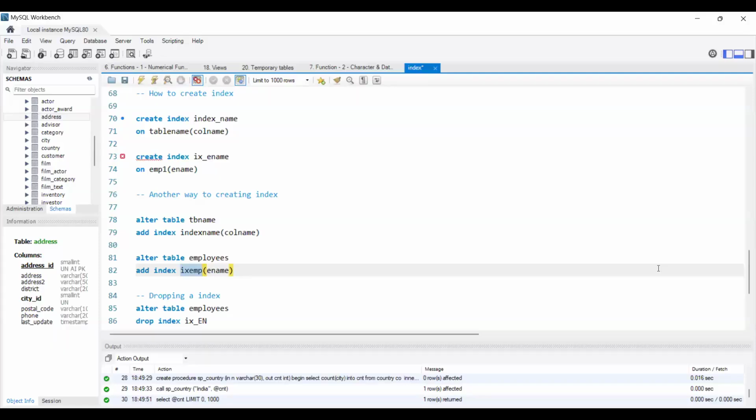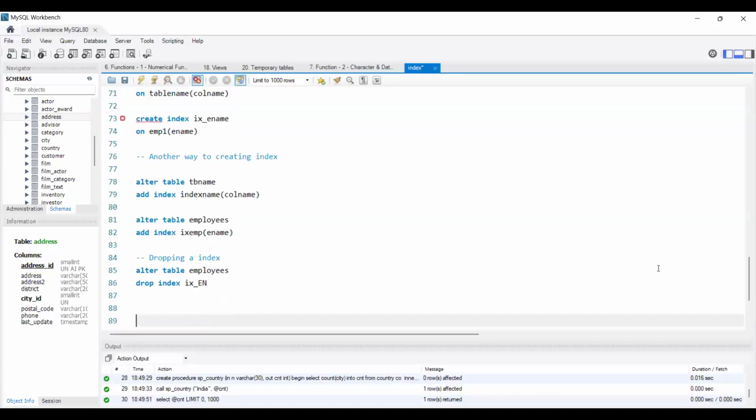Here also, the index name. Whenever we are dropping, that index name only we need to write here. Suppose I created an index with this name, I need to use that index name only inside the drop command. Then only it will be removed. This is just an index name. You can write whatever you want.